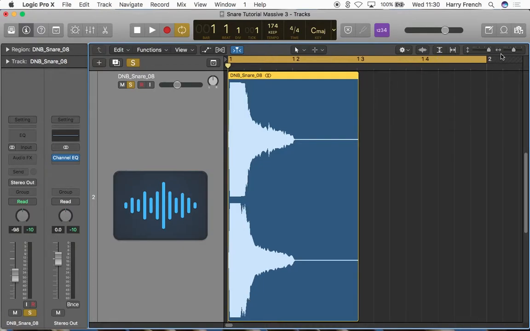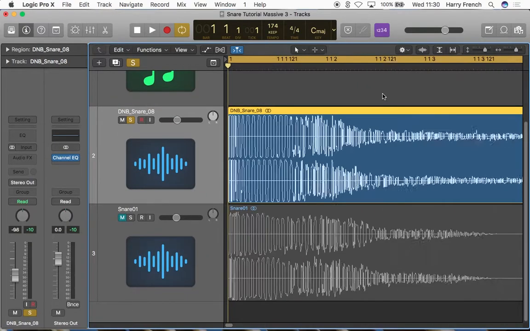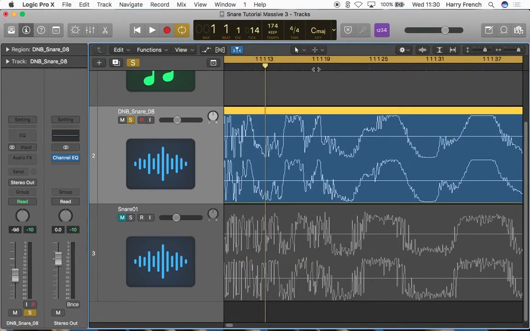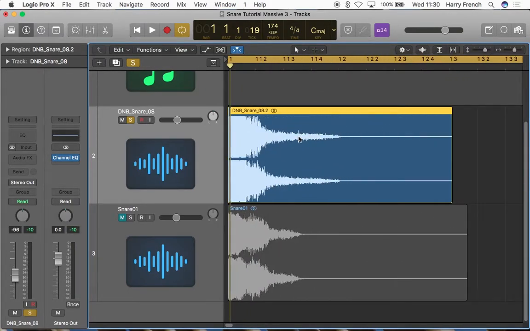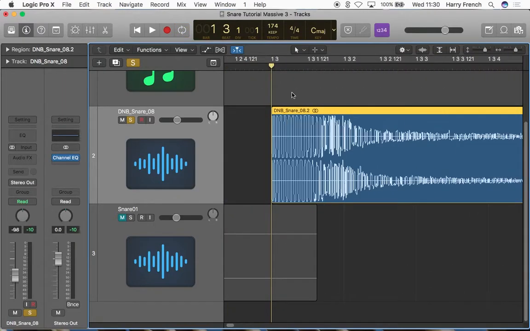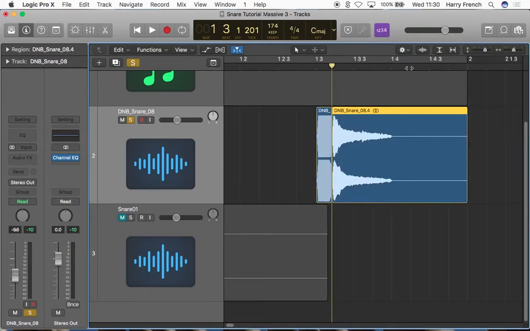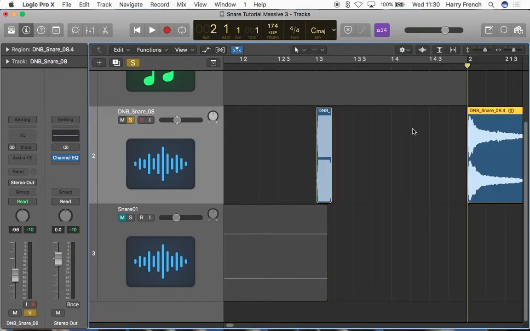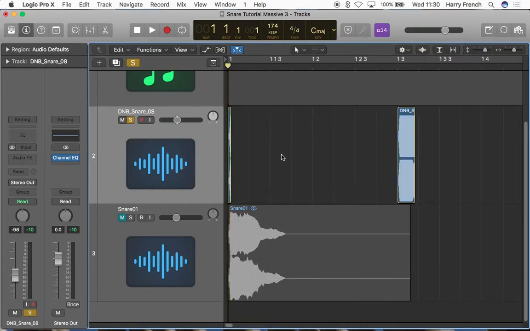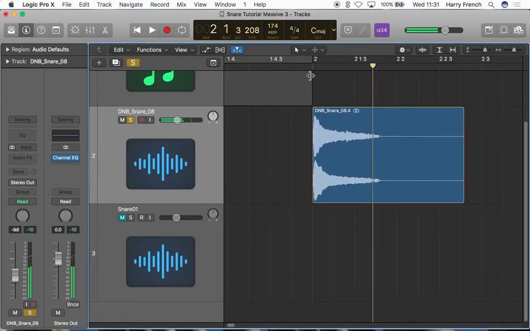So I can divide this sample up into its three parts, like so. So here I have the three parts. This is the transient of the snare, the body, and the tail.